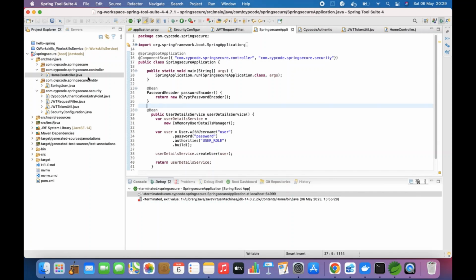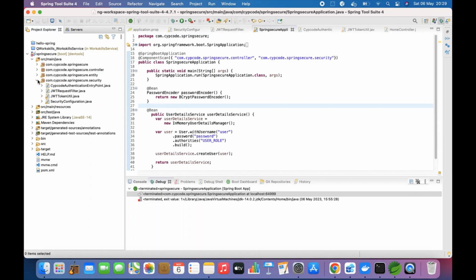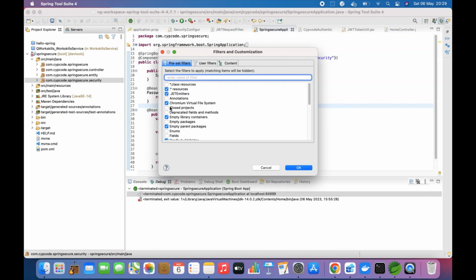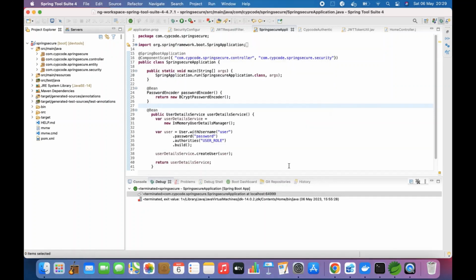So first things first, a couple of packages here, not a lot in this project, so let me just do this on my filter. Let me say okay, and it's going to remove the ones that we don't need. So let's check the root package.